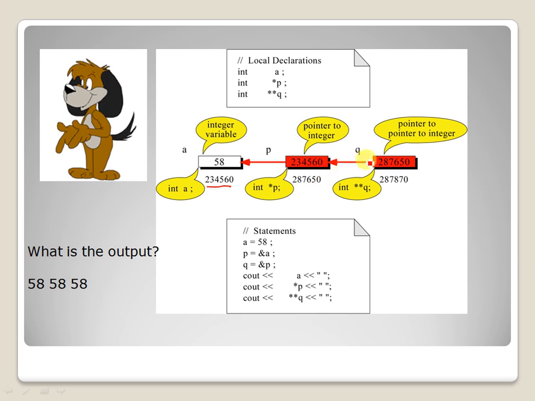If you see the q variable, q is declared as a double pointer, and this q is storing the memory address of p. So this is the memory address of p, it's 287650. This memory address is held by the variable, that is the pointer q, and this is again stored at location 287870. So how a double pointer works is, you have q as a pointer which is holding the address of a pointer, and therefore it is known as pointer to pointer.